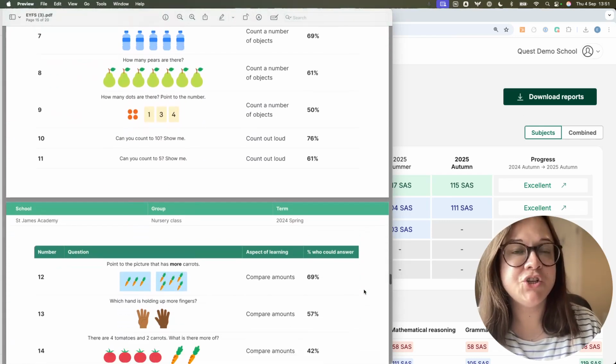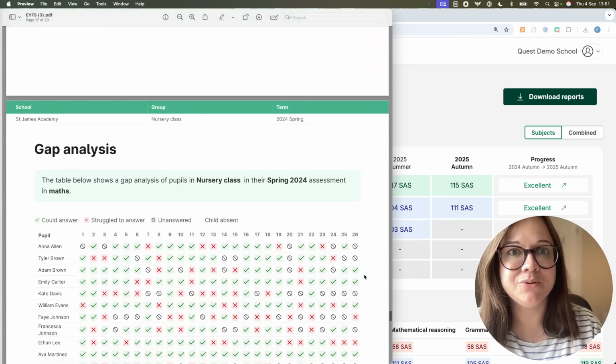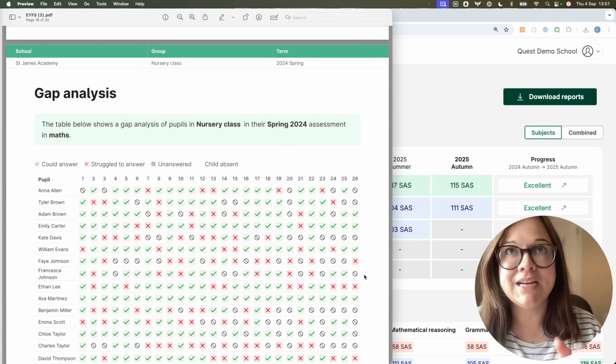Now, an interactive version of the question level analysis and the gap analysis, which I will scroll to, is available through the dashboard, which I will show you shortly. But here with the gap analysis, you can see questions that children could answer, struggled to answer, or were left unanswered. So you can start to spot different patterns and trends.